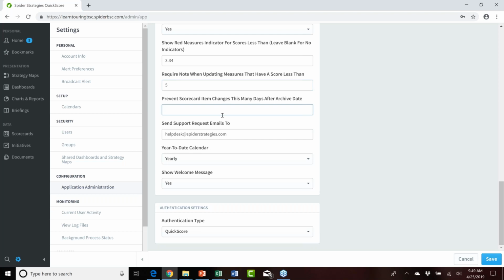Prevent scorecard, next one down, prevent scorecard items this many days. Okay, when you set up a measure, you can define an archive date. Actually, for many various elements throughout the software, you can define not just measures, you can define archive dates, okay? And here the question is, after an archive date has arrived, can someone still get into the system and make any kind of changes to that element even after the archive date?